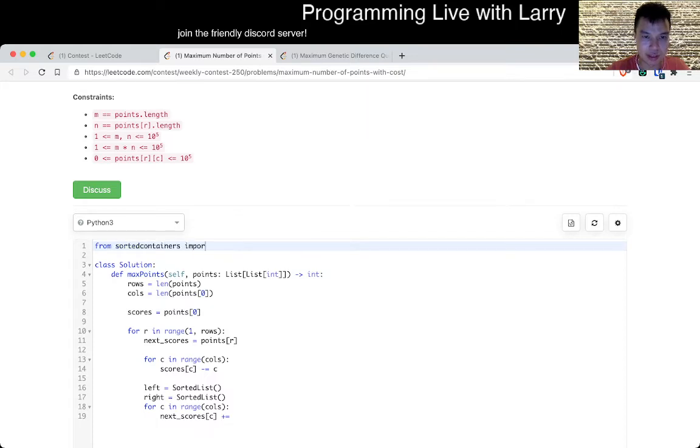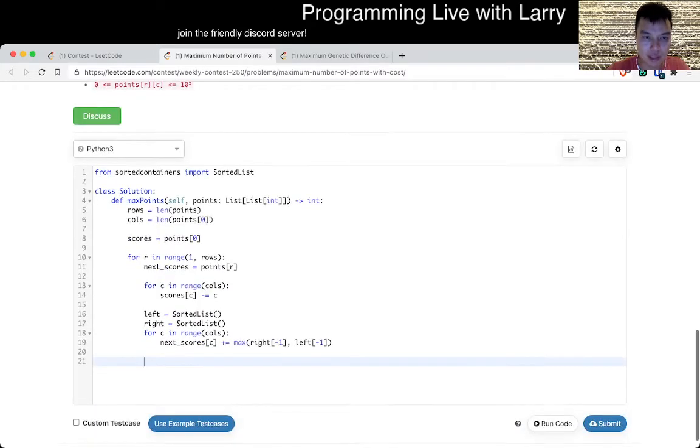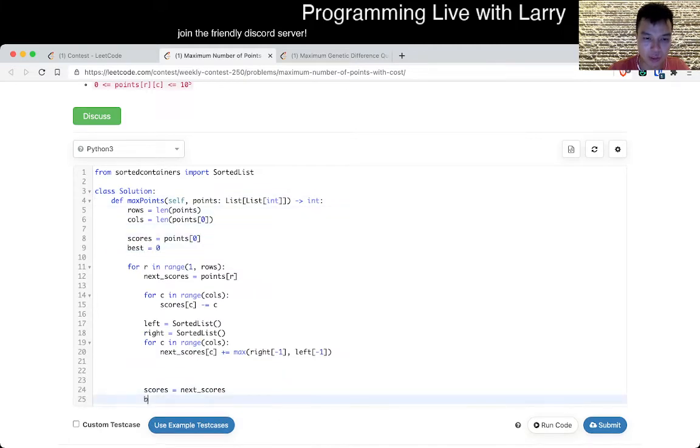From import sorted list. And then here we want to get the max of the left and the max of the right. Oops. So this is going to be the max of the, I don't know why I typed this backwards, but it's too late. Yeah, and then at the very end, we just scores is equal to next scores. And also, let's just do best is equal to 0. Best is equal to max of scores. Though I think we don't have to do this on every iteration. We have to return best.